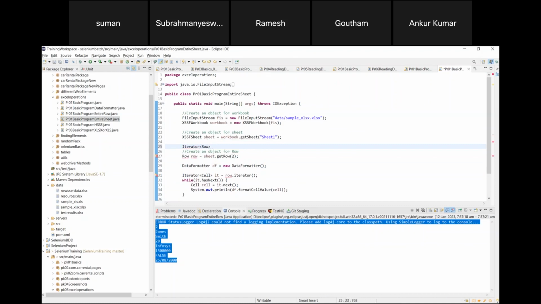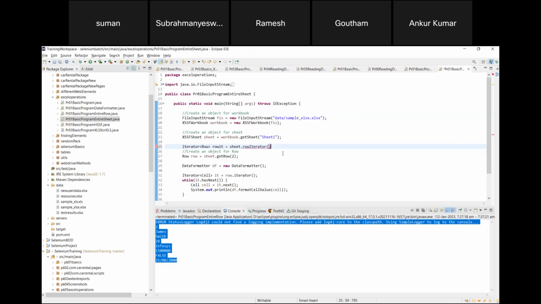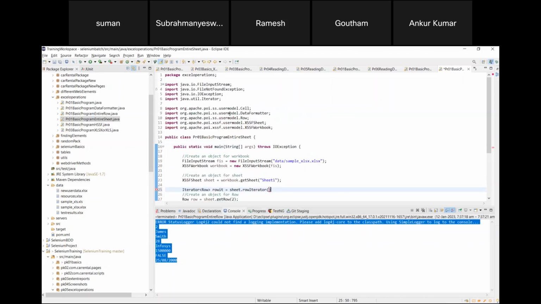Let us say row ID equals sheet dot row iterator. I think we have this one, which gives me an iterator of rows on the xlsx sheet. Why is it giving row iterator? Let me check this one. The xlsx sheet, xlsx user model. Okay, fine. So we got row iterator.